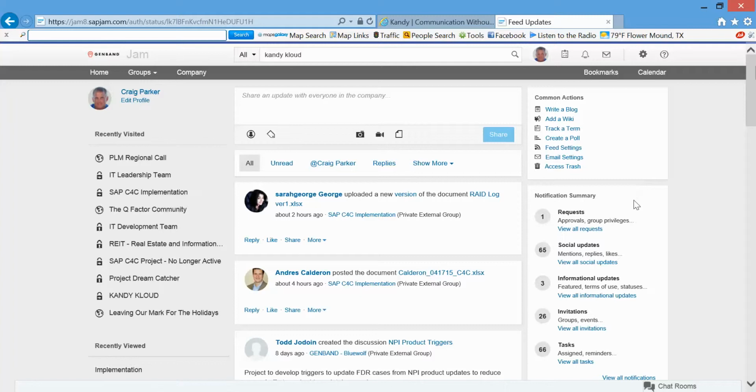Now, over to the right, I also have a notification summary. You're going to receive notifications in the system for various things. Some will send emails, some will not. Some of them might be a request. For example, if I've set up a group to where I'm going to have to approve certain content, then I'm going to get a notification, and that's going to be a request for approval.